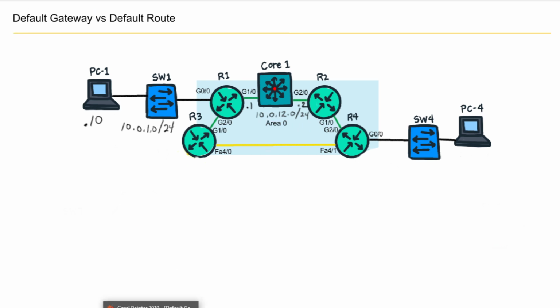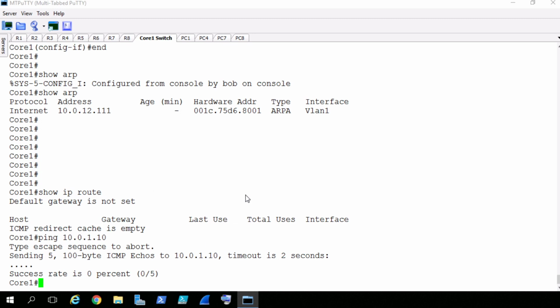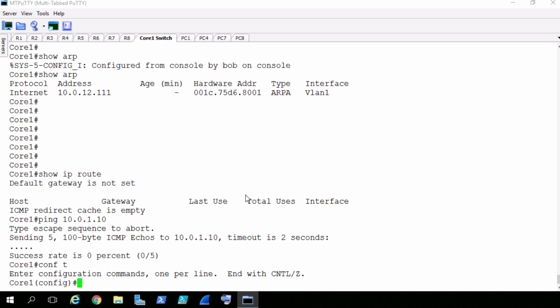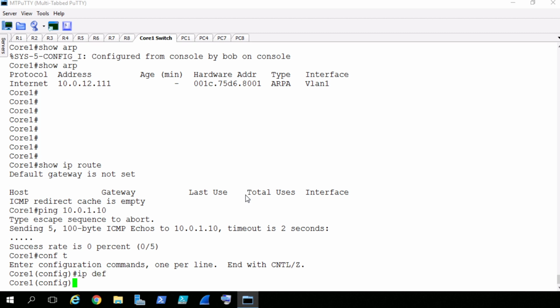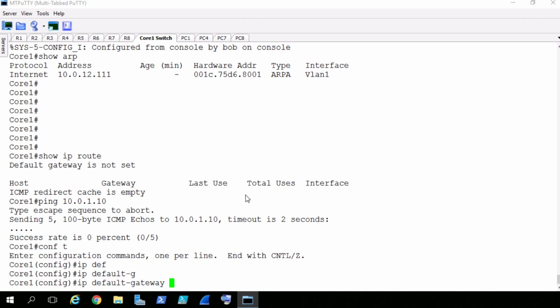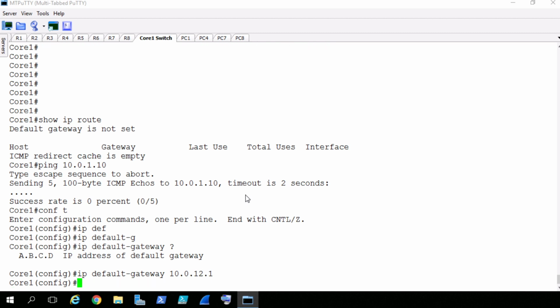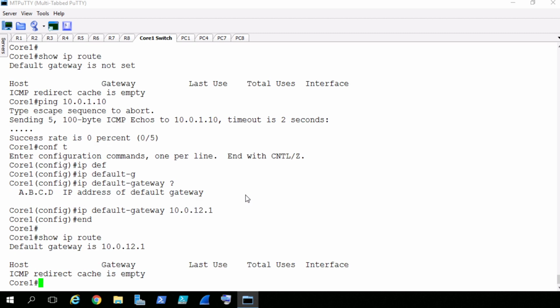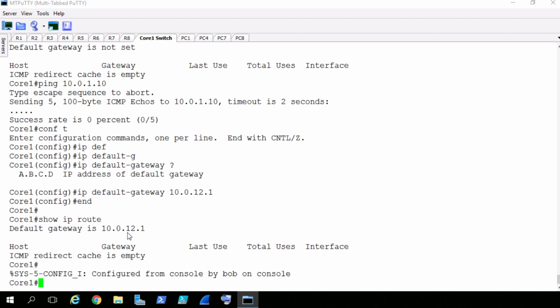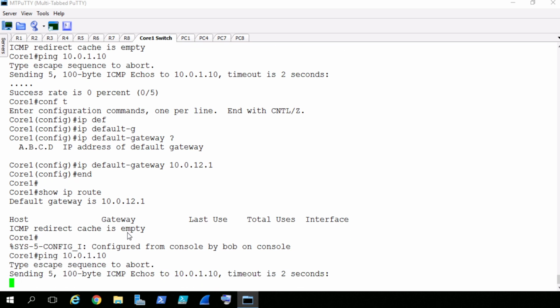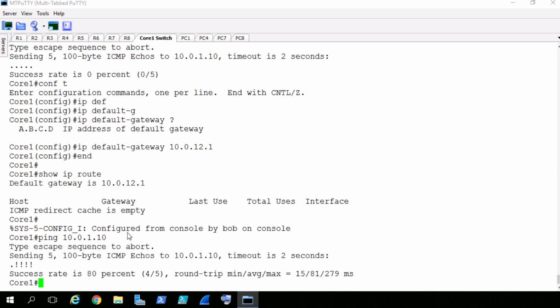So we'll do that. We'll go back to our interface, and we'll go into configuration mode. And the syntax is ip default-gateway, and then we'll put in the IP address of R1, which is 10.0.12.1. Boom. Now, if we do a show IP route, it's going to say my default gateway is 10.0.12.1, and I'm ready to go. So if we try the up arrow key a few times and do that ping to 10.0.1.10, now we should be forwarding that to our default router, which we did.